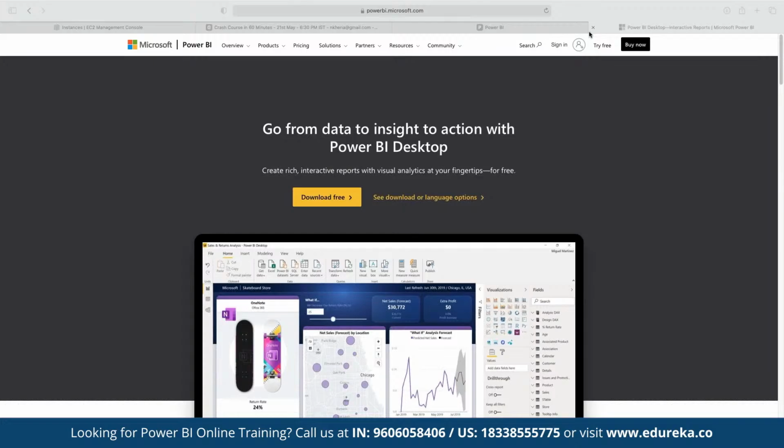And if you want to make use of Power BI service as part of the online platform, then here we can also look for this link where we have Power BI service, where we can simply sign into Power BI service, and then we will have access to the platform.